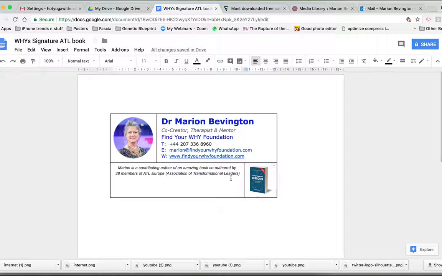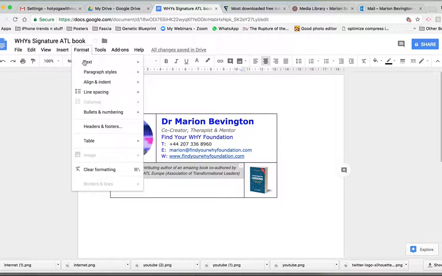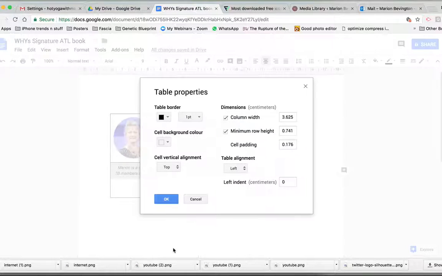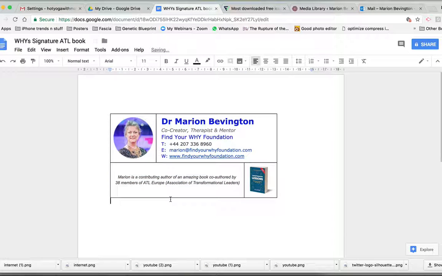And the reason I created that small box was because it'll make a nice small sized book. Now the last thing I want to do is make sure that this text goes into the middle cell. So we're going to select the text, format table, table properties, and again, middle alignment. Okay, so there we are. So that text is now in the middle.